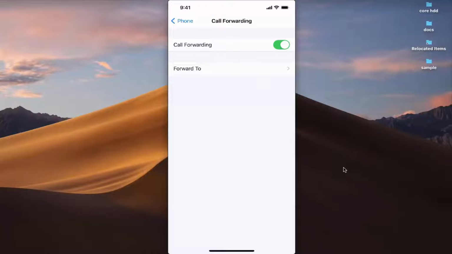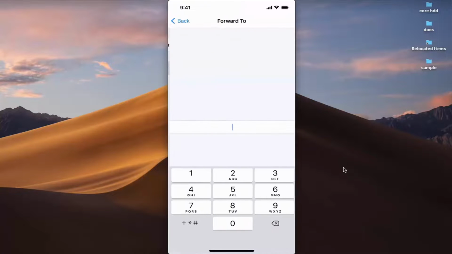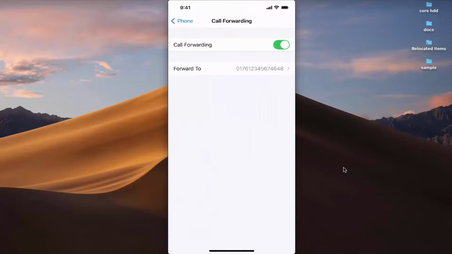So right now the call forwarding is enabled, and I can provide the number on which I want to forward the call. So just press on this forward to option and provide the number on which you want to forward this call, and once you give that number, you can just press on back and this number will be visible here. So now your calls will be forwarded to this number which you have provided.